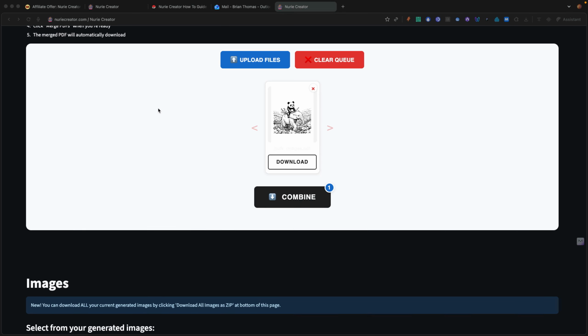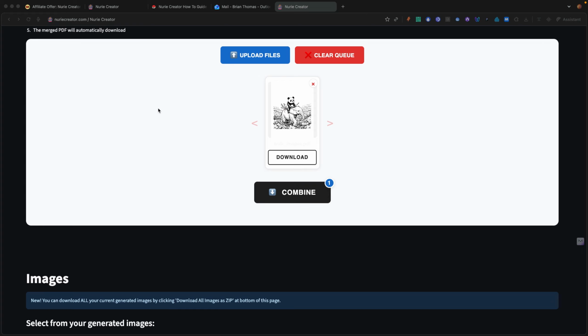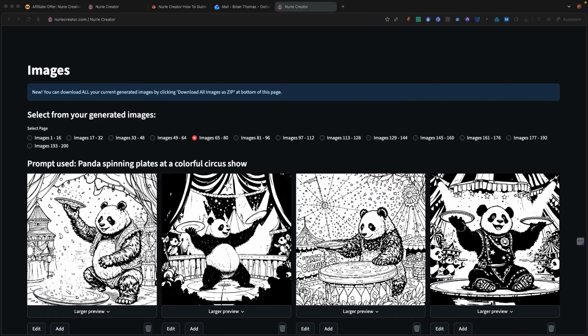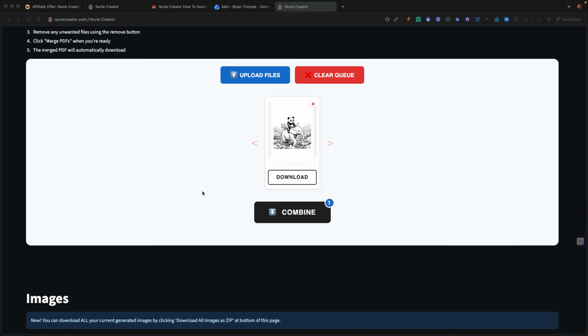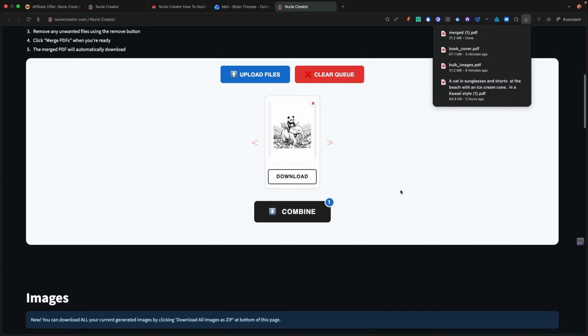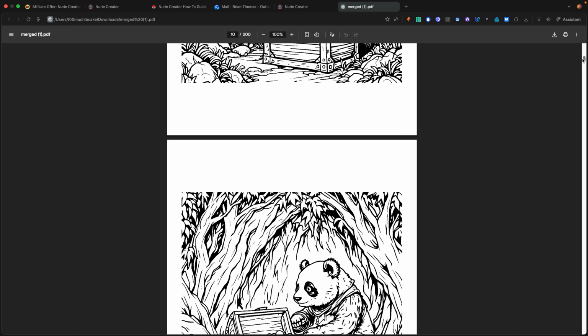Okay, fam, as you can see, we're in the PDF merger, the last part of this overview or review of Nurie Creator. We have all our images here that I uploaded. I can download it, or if I wanted, I could just select images from here, and I could put here that I wanted to merge, and we'll hit combine, and we have our merged PDF, and we can just open it here. And there you have it. We have our merged PDF.